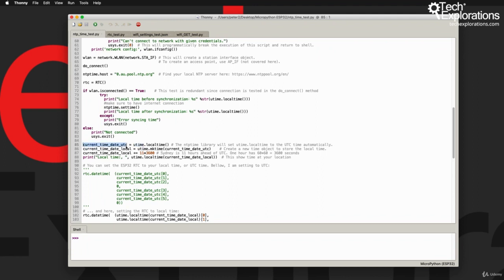I marked it as UTC. Then I'm going to use the makeTime method for uTime to create a new object, which is going to be local. Still, at this point in time, because I've equated these two, current time date local is going to be equal to current time date UTC.